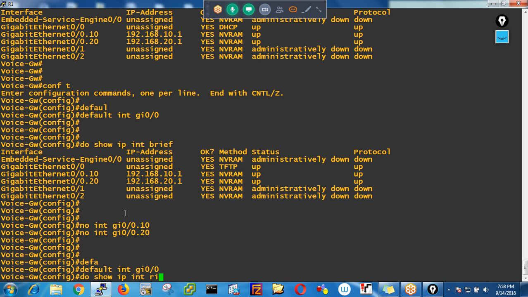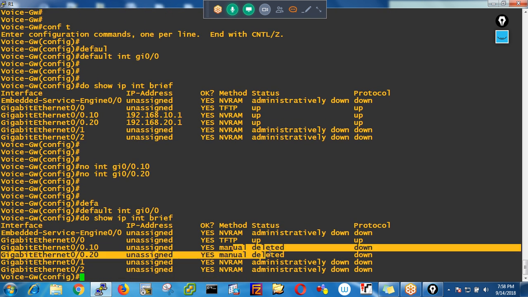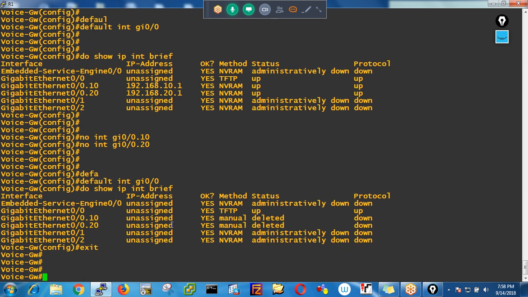Do show IP interface brief. Then you can see that, see here, it's showing that it's deleted. These interfaces are now deleted, but still it's showing on the screen. The problem is here, you need to reboot your router so that things will be cleared.